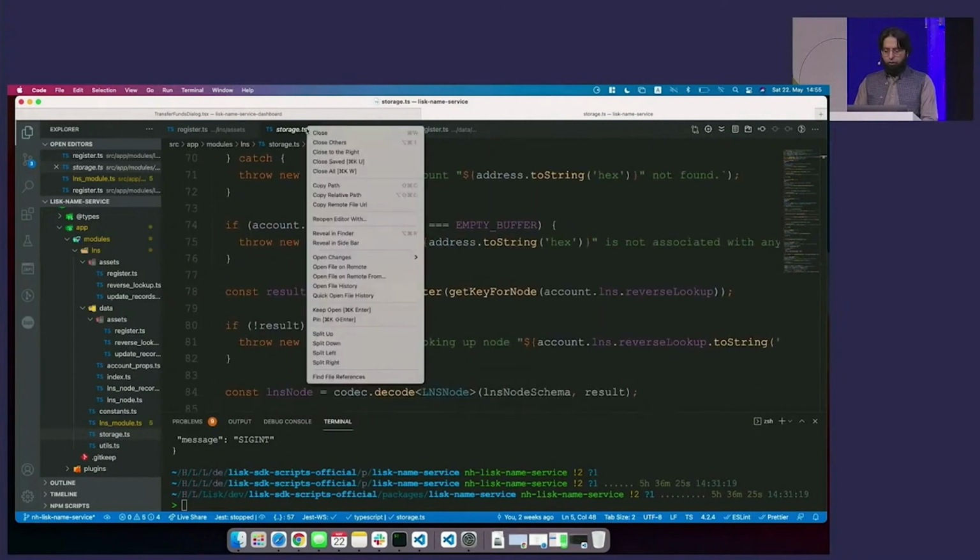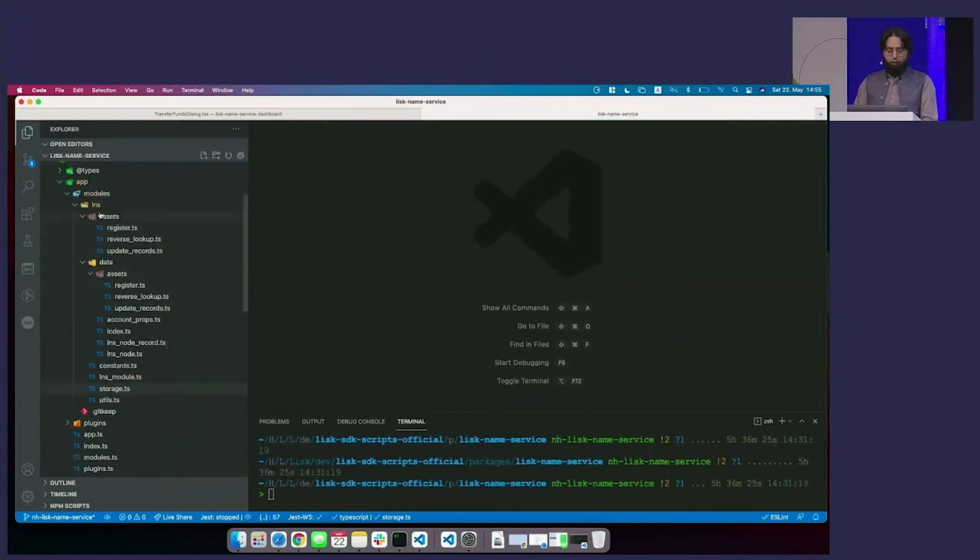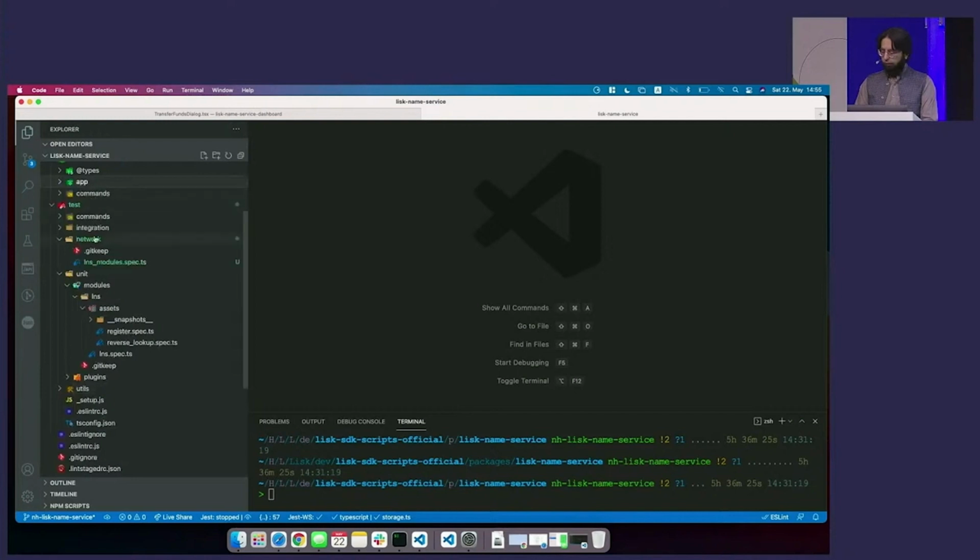So let's go and look at the tests for now. We have this implemented logic all over.